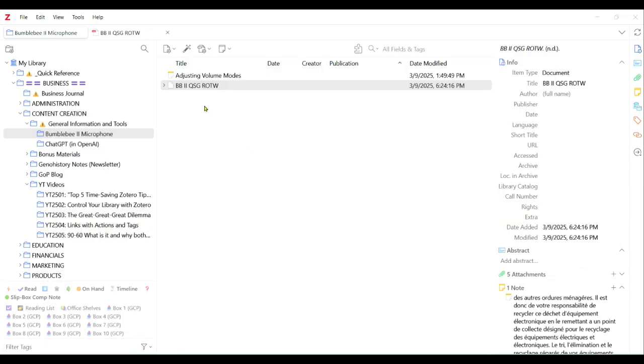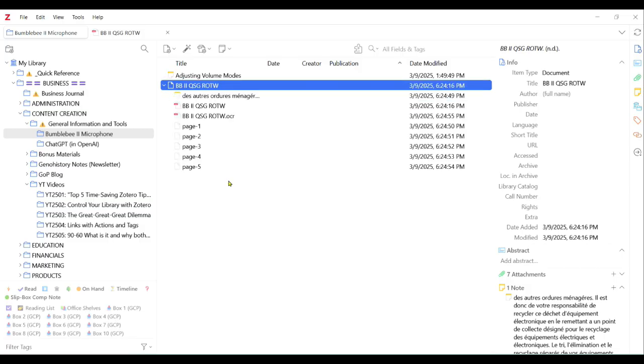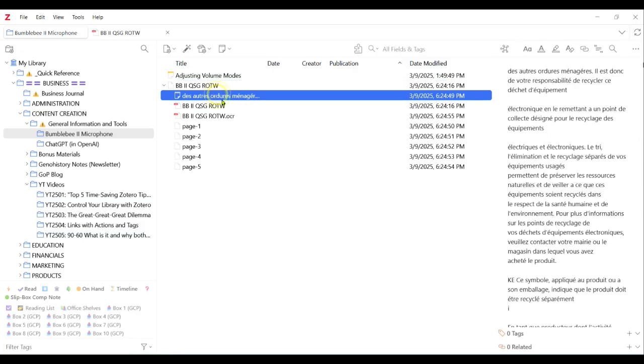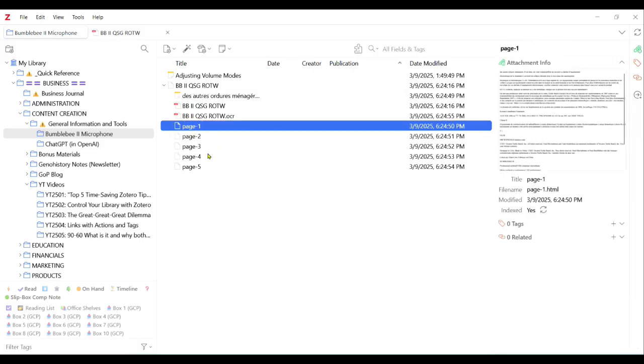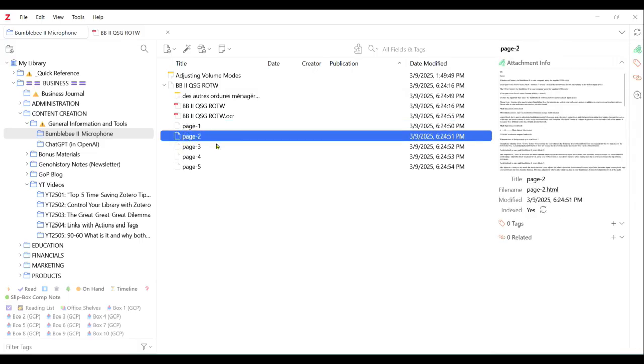Now you'll see that it actually has created a parent for that PDF. It's not sitting alone just as a PDF floating in air as it was before. It's got some things beneath it. So I'm going to open those up. It looks like it's grabbed the French language and put it into a note. It's also put in notes for each page that has the text of the page that you're on.